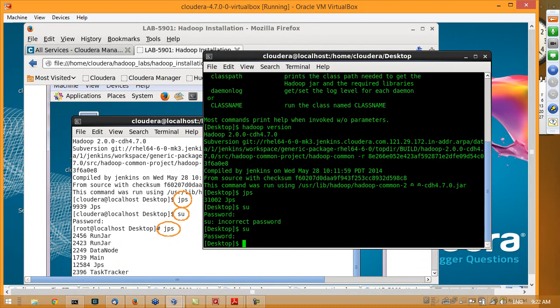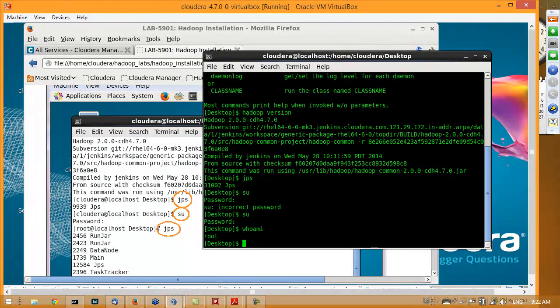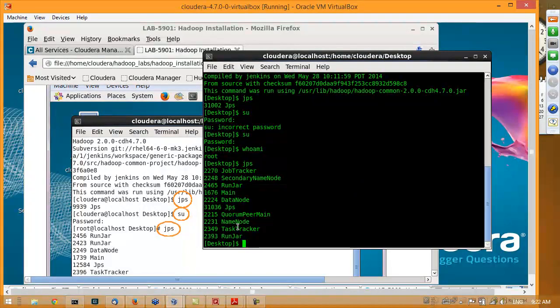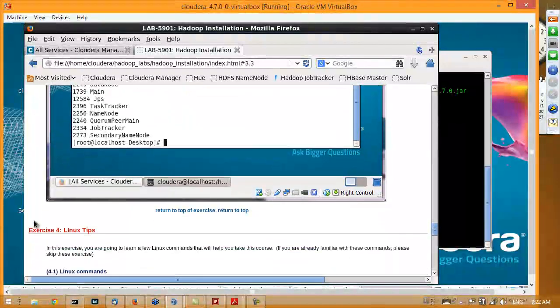Okay. So now, who am I? I'm actually a super user. So now if I say jps, we can see the NameNode, DataNode, and TaskTracker, and these are all Hadoop daemons. Okay, so you should be able to see that.